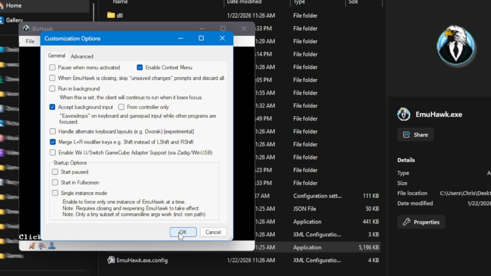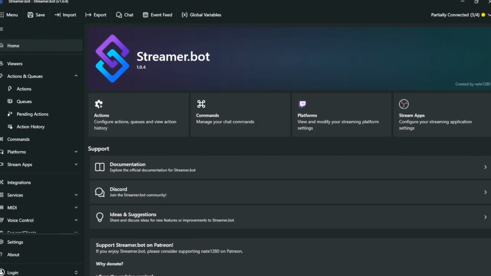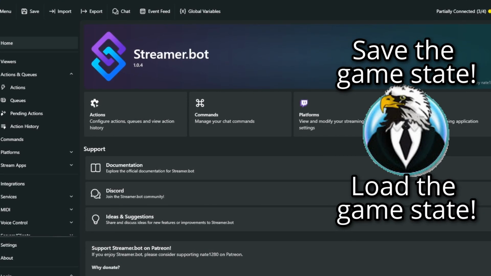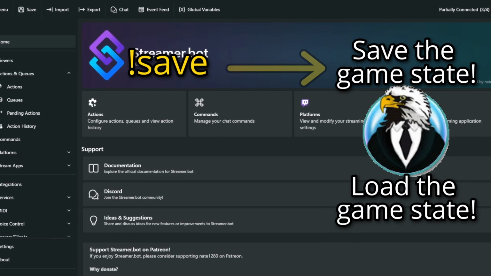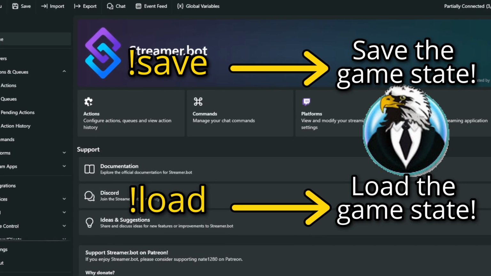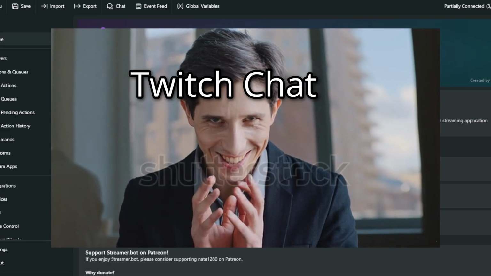With that out of the way, let's pop over to StreamerBot, where all the magic happens. The way we're going to set this system up is by using StreamerBot to trigger BizHawk's save state and load state hotkeys, so that whenever a viewer types !save or !load, the emulator will save or load your game. This gives your chat near complete control over your progression, which might be maddening.